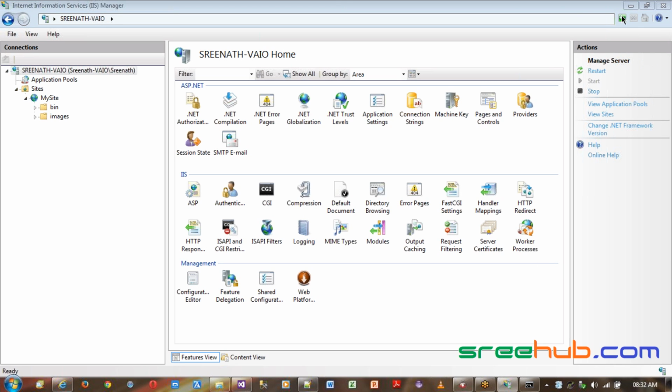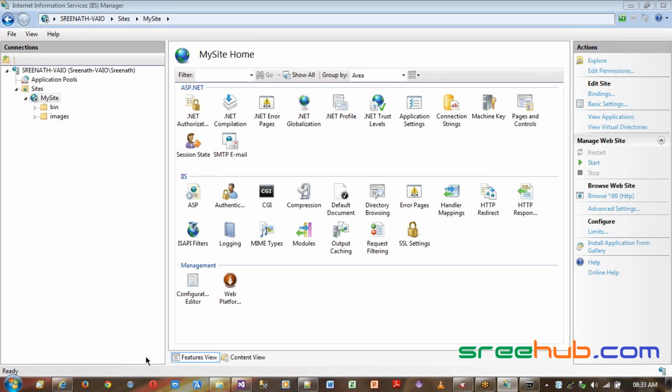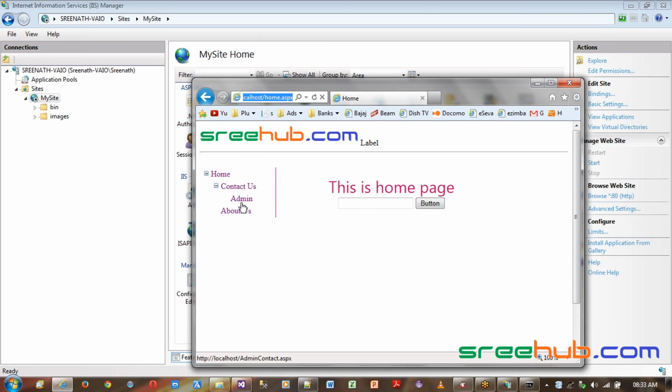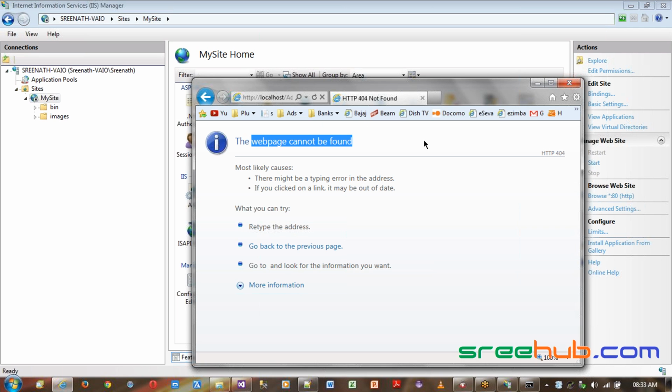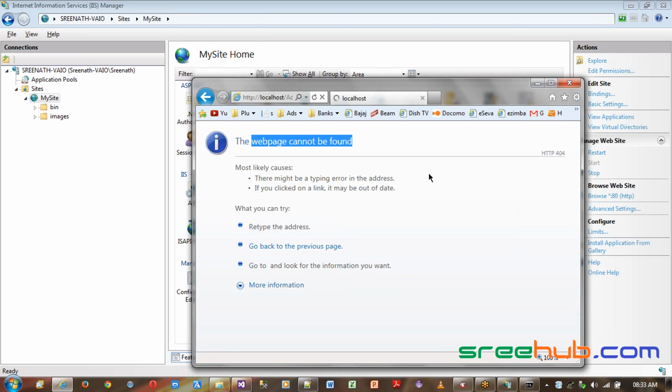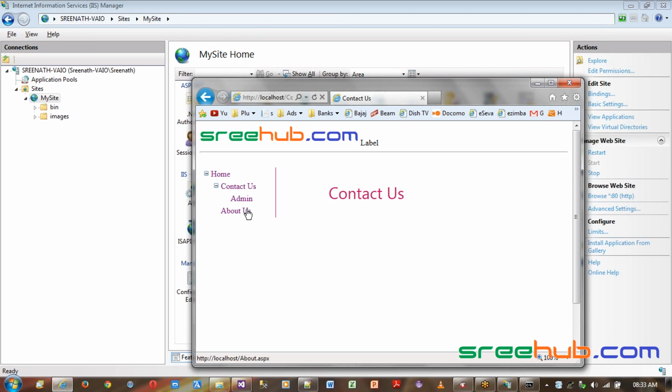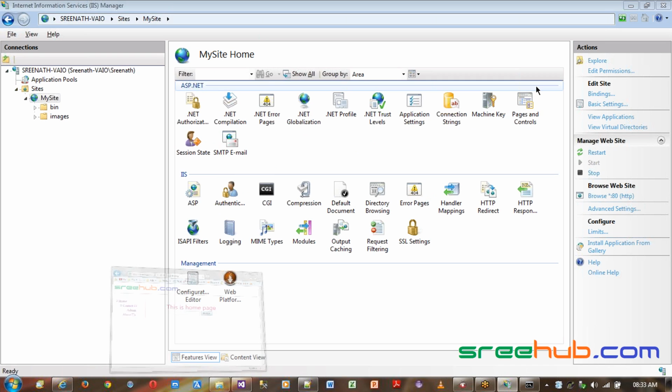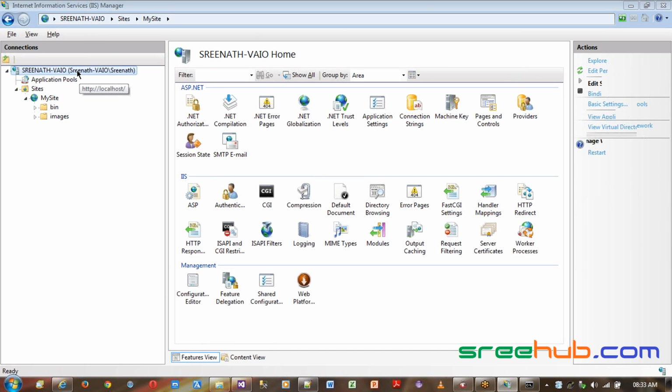So this is about how we deploy and maintain our sites using the IIS console. As I said, if you want to stop your site, you can stop it, and if you go back and try to browse the site, you can see it will say page not found. Start it again, come back and refresh. So this is how we normally do the site settings.